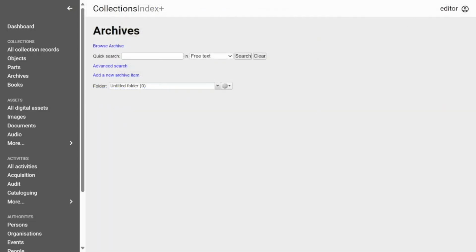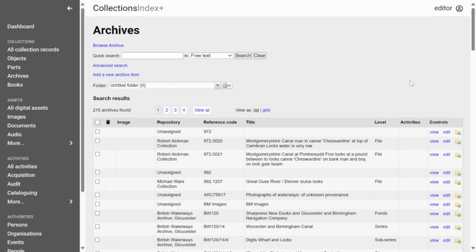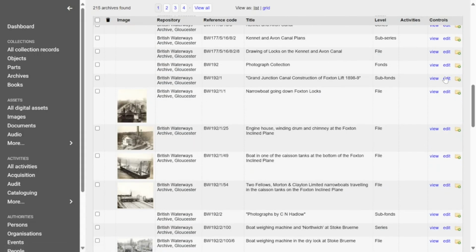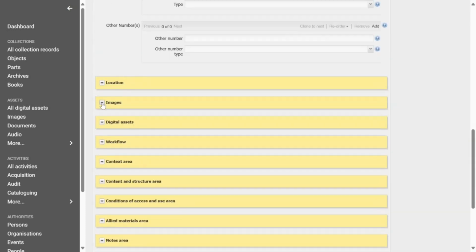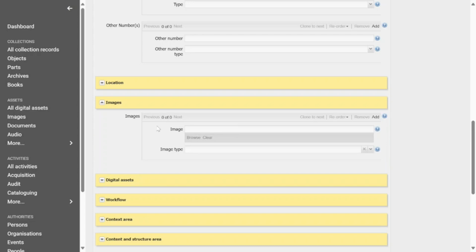So finally, let's remind ourselves how we actually link images to other records in your system. I'm going to use archives as an example. If we edit an archive record, and you'll see in most records, there'll be a section called images, and this is where you can link your collections record to an image in your system. So if we open up the images section, we'll see this is a repeating field, so we can add multiple images, of course. So we're going to click add to add one occurrence to this field, and now in this image field here, we can click browse.